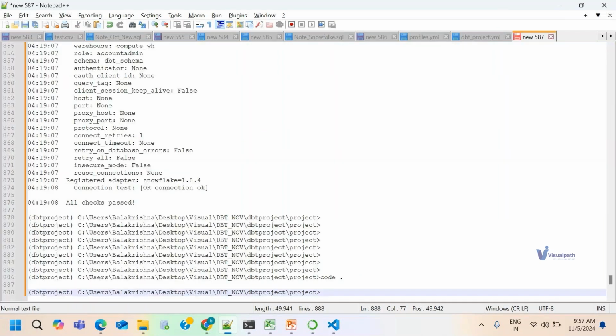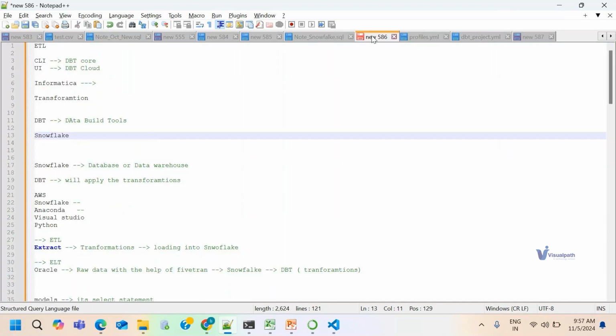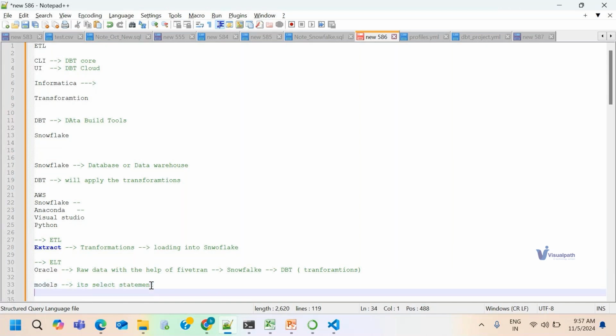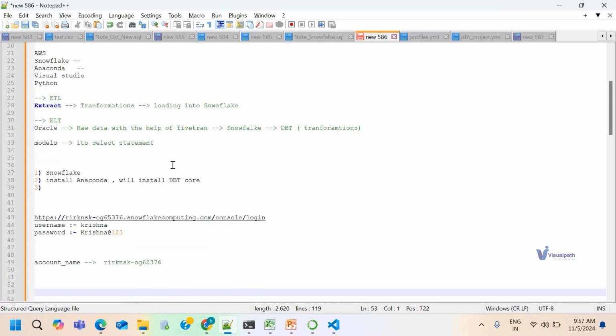You can follow this document just to replicate the same. And after that, we have seen what ETL is and what ELT is. And DBT will have different models. Models are nothing but SQL statements. What will happen if you run a model?